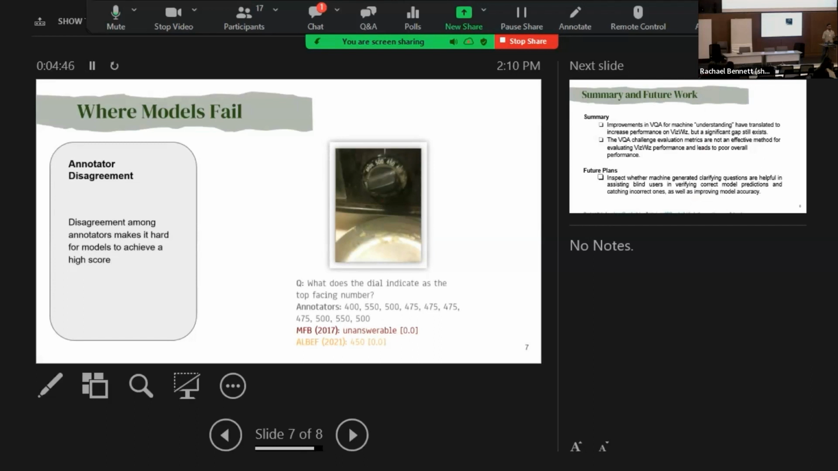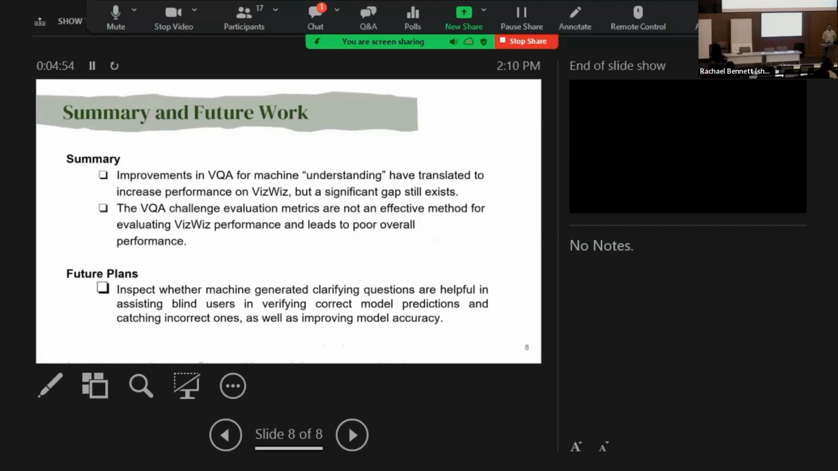So it makes it really hard to have models perform well when it's only going to match a limited amount of annotators because the annotators themselves don't agree. So just in summary, improvements for visual question answering for what we call machine understanding or the standard challenge accuracy have translated to increased performance in visual question answering for accessibility, but there's still a significant gap that persists.